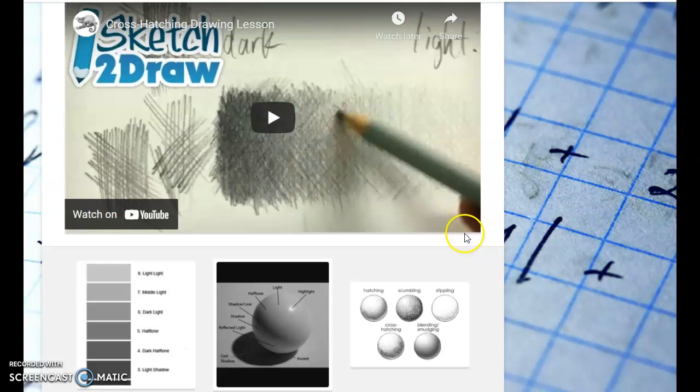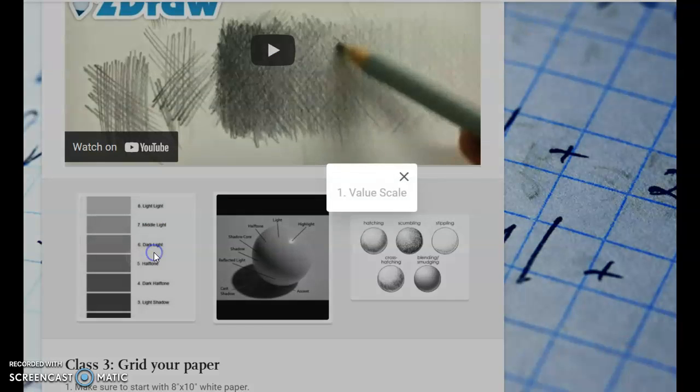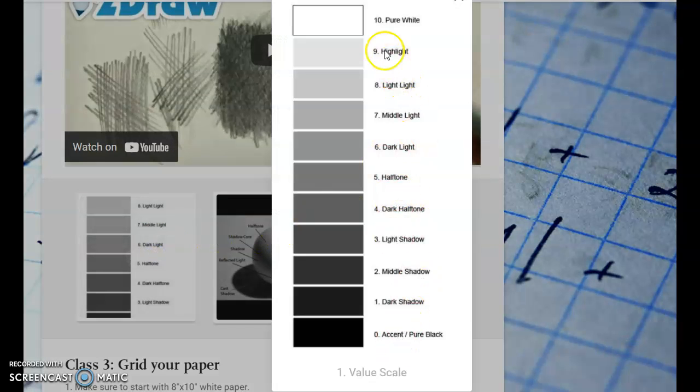All right, so after you get done watching this video, this is going to show you here how to do a value scale. Now this one has 10. You can just go to 8. It doesn't really matter. It's up to you. If you want to do 10, you can do 10. I typically say 8. That's kind of enough values, but you want to go from black to white, and you want to make that a gradual change, just like you'll see in the video here.